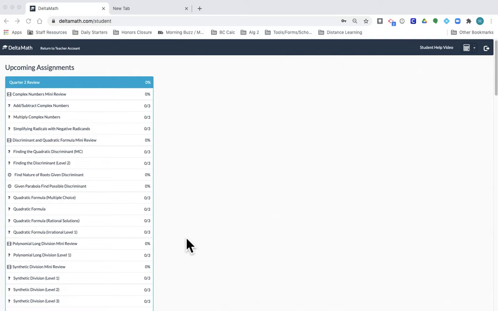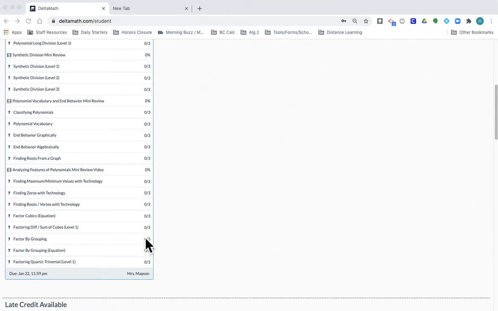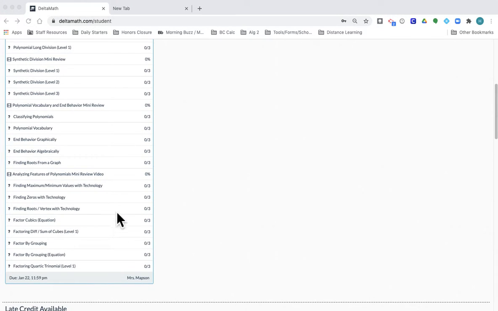There are a couple of ways to use technology to find different polynomial graph features right now. I'm going to use the Q2 review to do this. I'm going to scroll down here. Yours might look different depending on what class you're in or what year this is. I'm just going to use the one from 2021, I guess it is now.